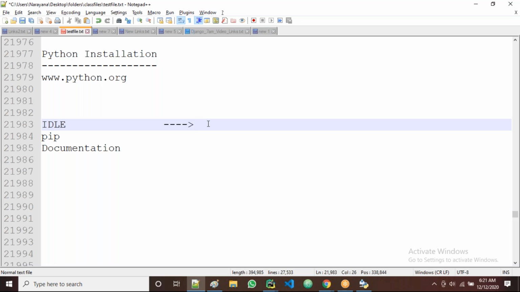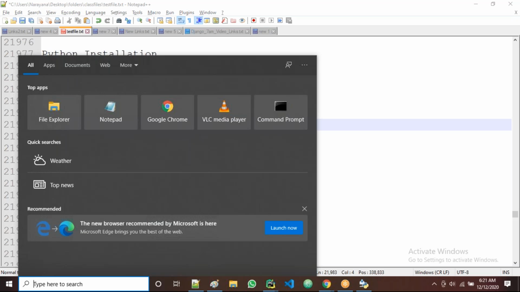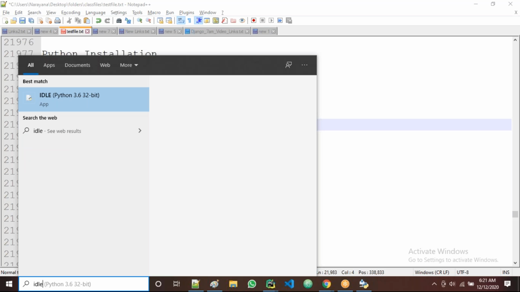So this is used for doing the projects, for practice purposes, for developing the projects, guys. So IDLE is an application which is used to practice Python programs or to write Python projects. To open IDLE, we go to the search box, and I can try from here. See, IDLE is coming up.